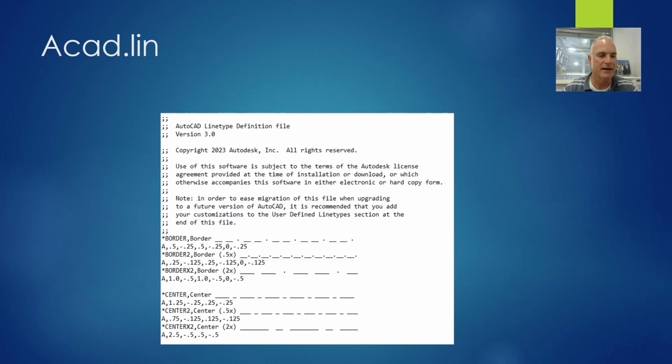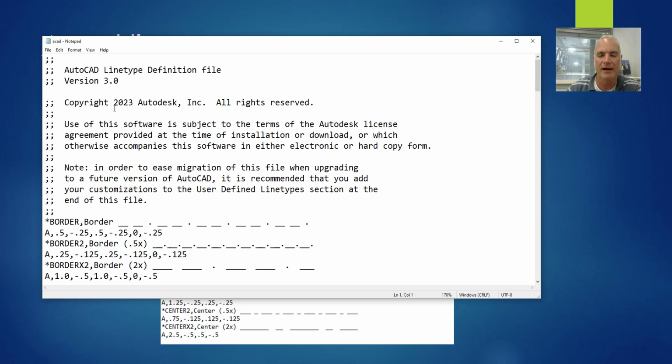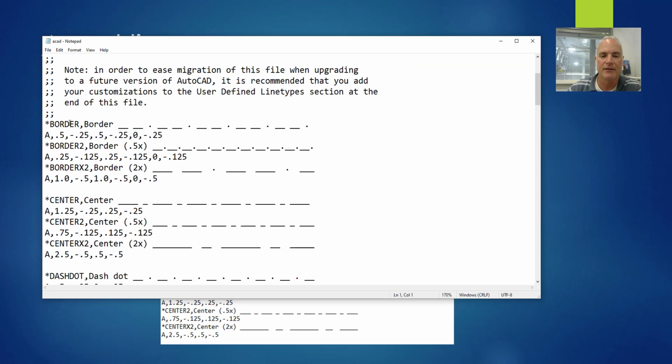If I were to switch right now to that actual file, here I am looking at it, and you'll see that the line types here are just listed. So there's border, border 2, and border x2. The difference between any of these where you see the name 2 and name x2 is just the sizes of the lengths of the down and up pen segments.